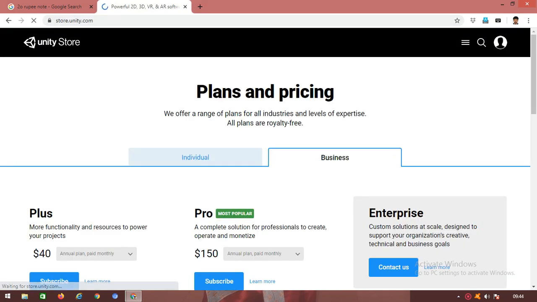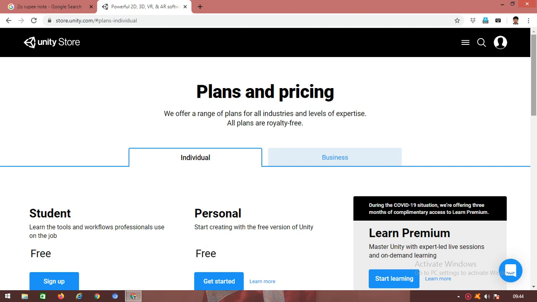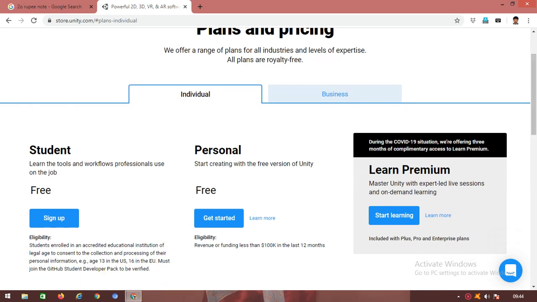Here you can see plans and pricing. There are two types of plans available to purchase the Unity store. One is paid, where you can purchase, and another one is free. Here you can see individual and business. When you click individual, if you are a student, there is a free sign up here. If you want personal, you just choose personal. Get started.